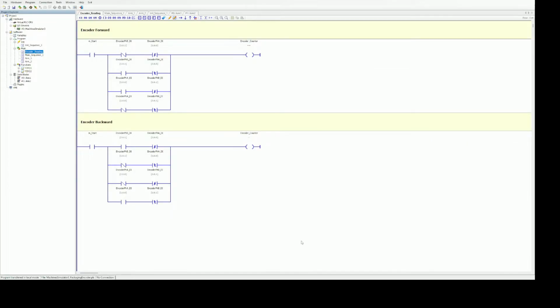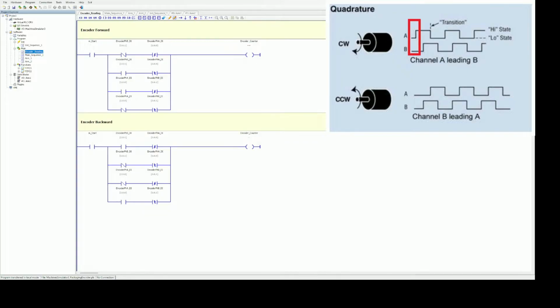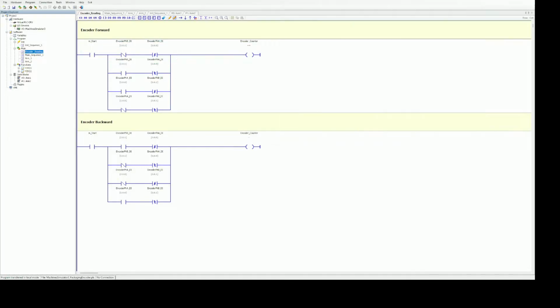If we pay attention to the encoder diagram, to program the signal cycle for the forward direction, we first see how channel B is off and channel A goes from off to on. We see this in the condition of the first segment.